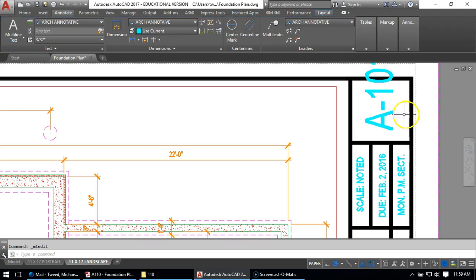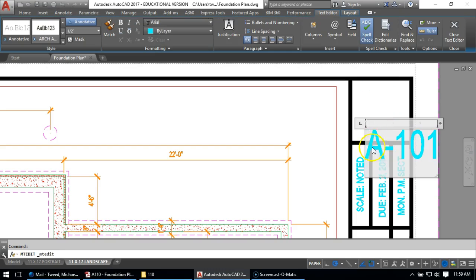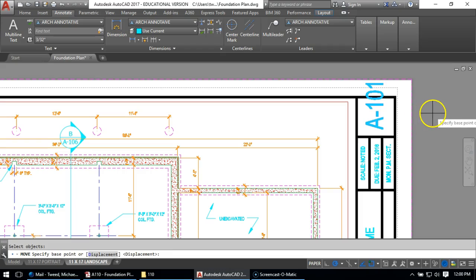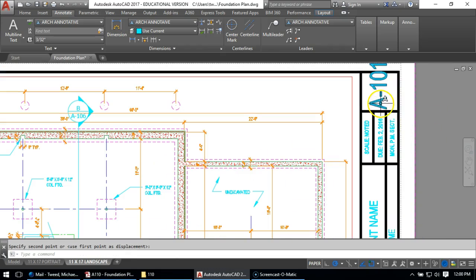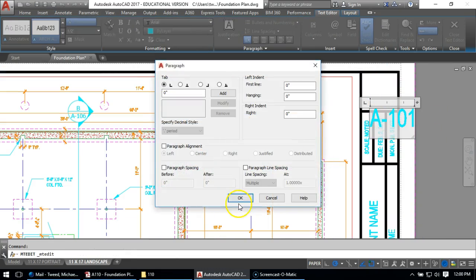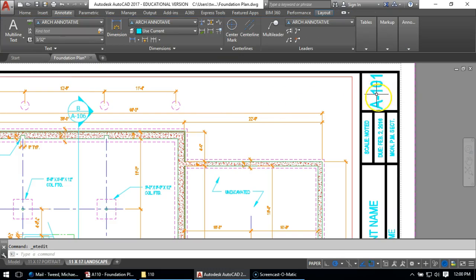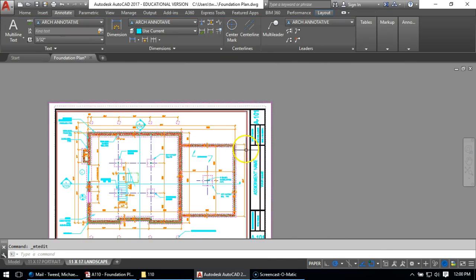A-101. Actually, I shouldn't have exited out. Make it 3/8. Move it. Actually, this space. Oops, I didn't change the size, I don't think. Oops. Cancel that. Don't want to put in a tab. 3/8. There we go. Now that's fitting again.